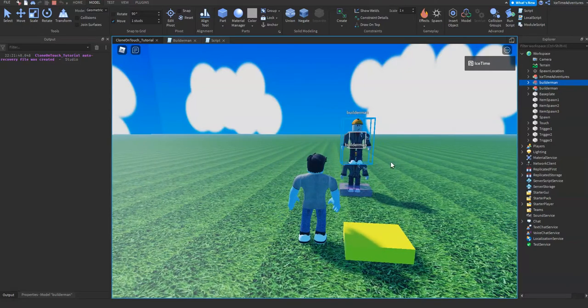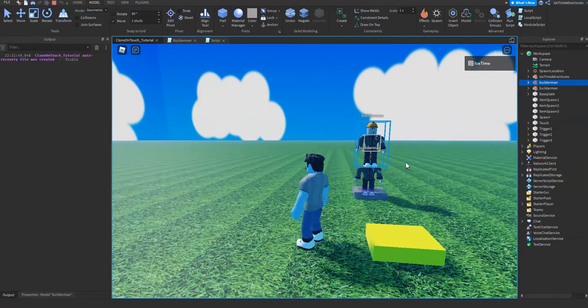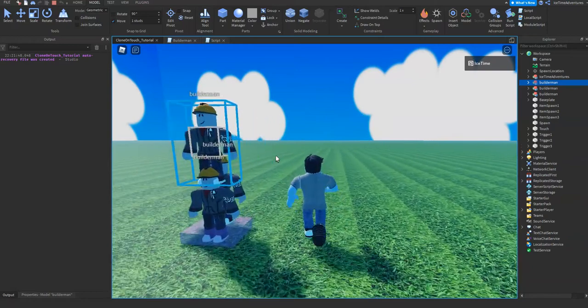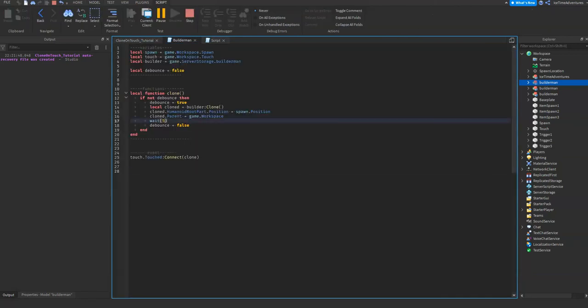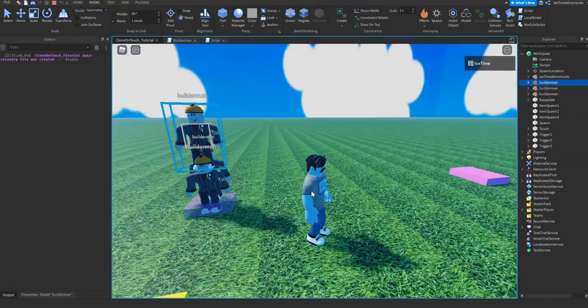But if we wait a few more seconds for the debounce to change again, and we walk into it, it'll clone another one. So now if we wanted people to spawn faster, we would just change that wait timer to a lower number, or if we wanted to take longer, we can change that wait timer to a higher number. It's up to you. It doesn't matter for the sake of this.